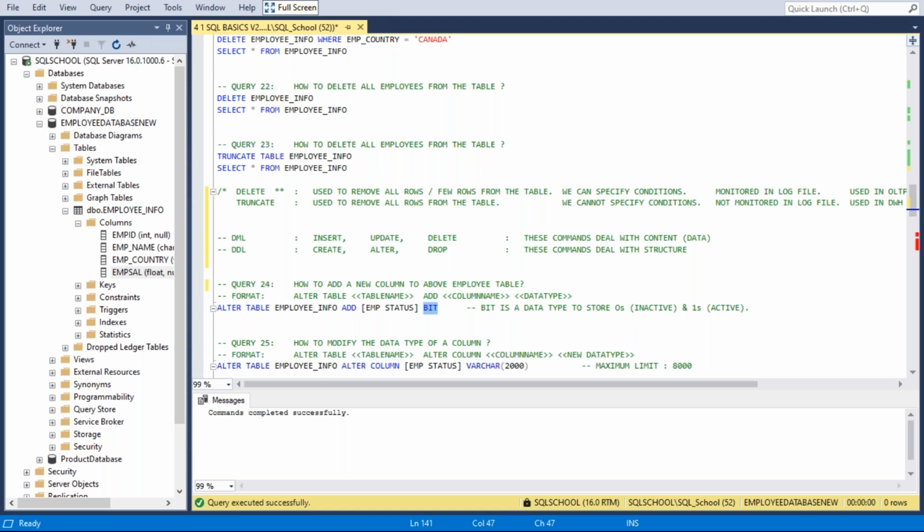Okay, the purpose of this bit data type is to store zeros and ones, status like active, inactive, available or not available, like this. Okay, next.